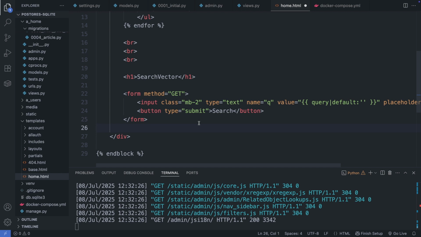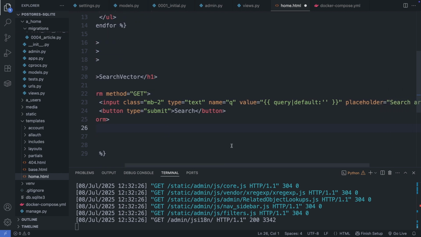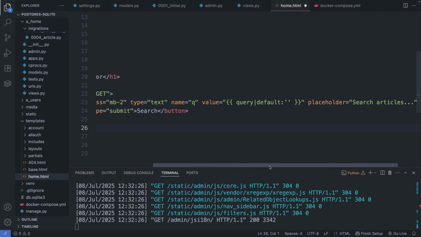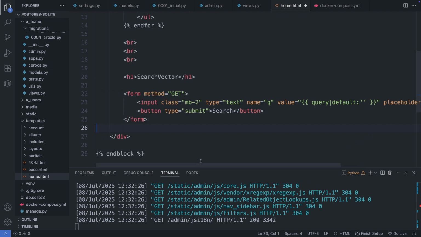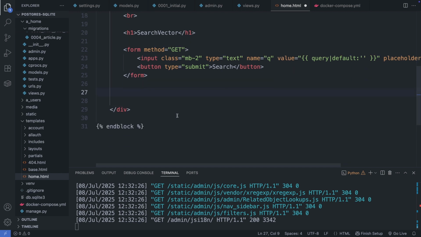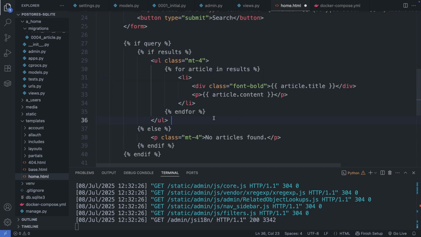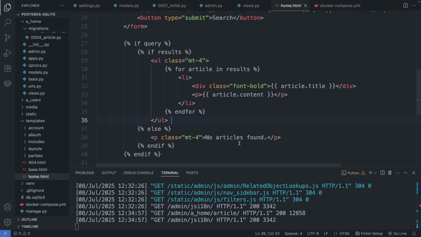then add here a form with a search field. The name of this input field is Q. If we got a query from the backend, we show here the value, otherwise by default it is blank, and a placeholder. And underneath we got the query. We show the results by looping through the articles, displaying the title and the content. Otherwise, with no results, we show no articles found. Okay, save this file. Now let's create a backend.